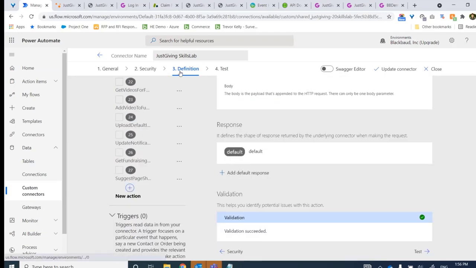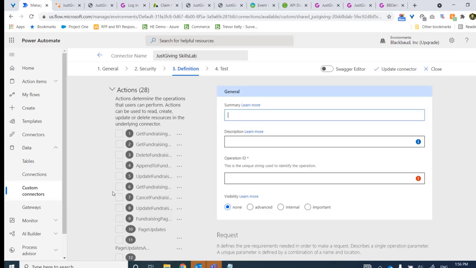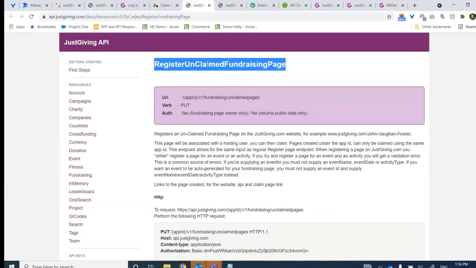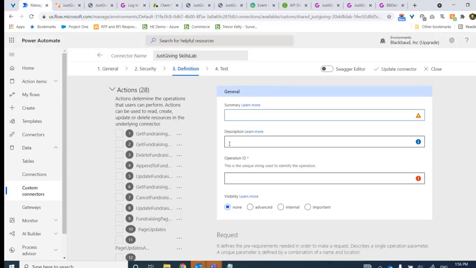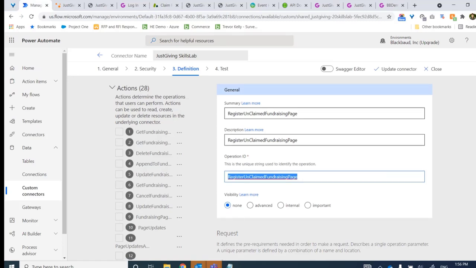Notice that if I'm under step three definition, there's an option at the bottom to create a new action. And it's going to ask me to give it a summary, a description, and an operation ID. For the purposes of time, I am just going to put this in for all three, but you can give it a more descriptive description and a summary. Operation ID probably does have to be register unclaimed fundraising page with no spaces.